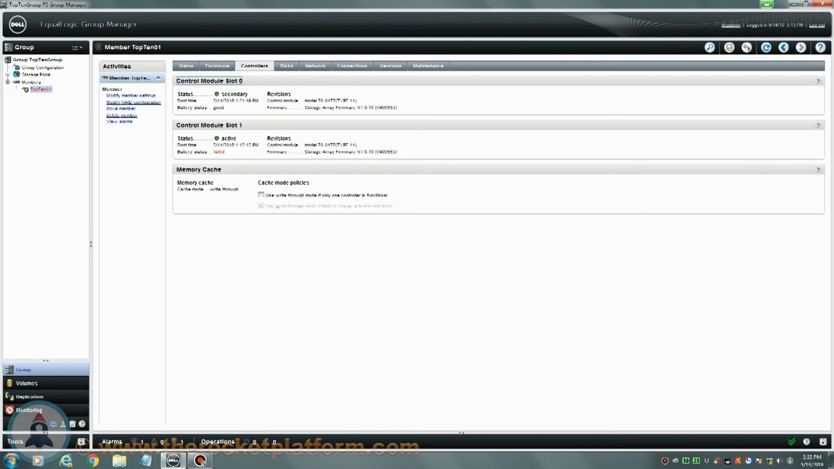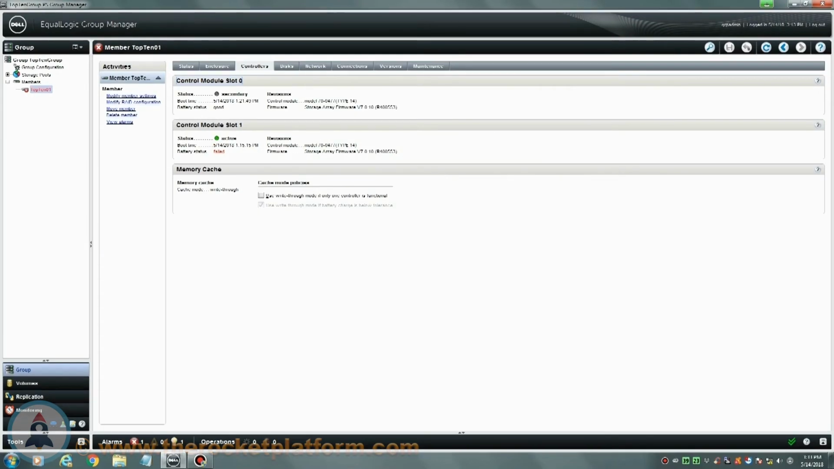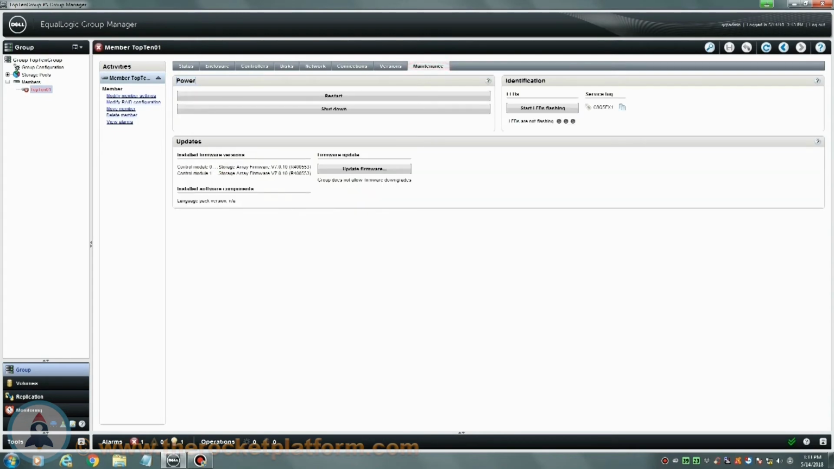If the control module is in the active state, you will need to force it into the secondary state. During a period of low IOs or off hours, log into the Group Manager. Select a member with the faulty control module and navigate to the Maintenance tab. Under the Maintenance tab, select the option Restart.